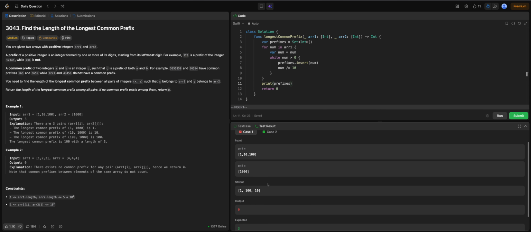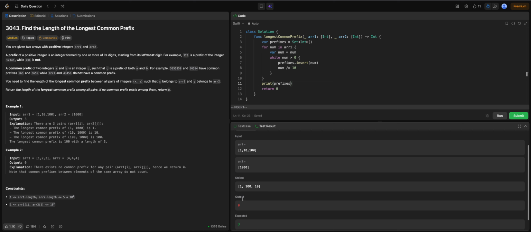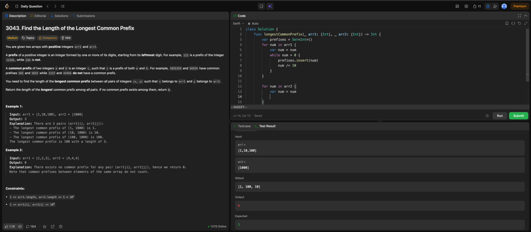So we are trying to keep track of values like 1, 100, and 10, just trying to differentiate the same prefix. I don't want to have duplicates of the prefix in our set. And then moving on, I will iterate through the same for array 2. Let's call it num, and while num is greater than 0, I will check if our prefixes contains the value of num.